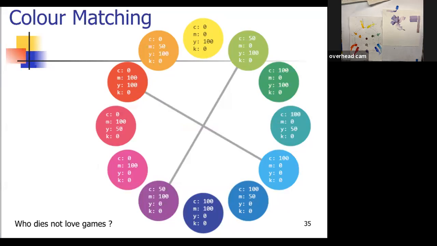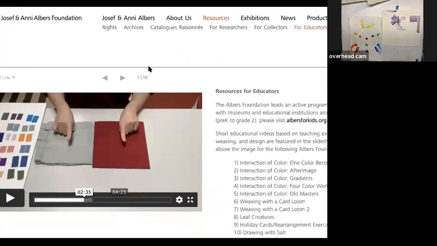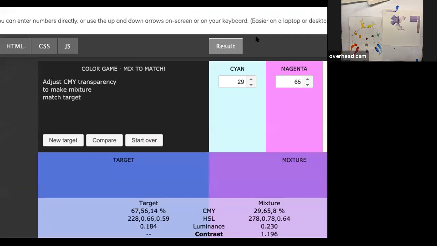If I can find it. Not that game. This game.